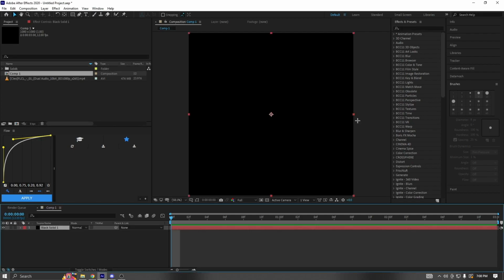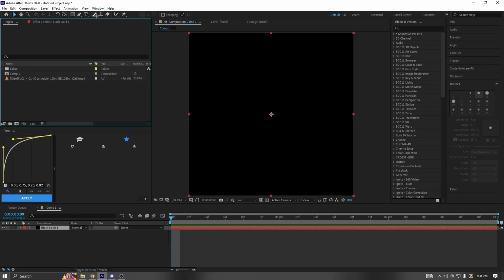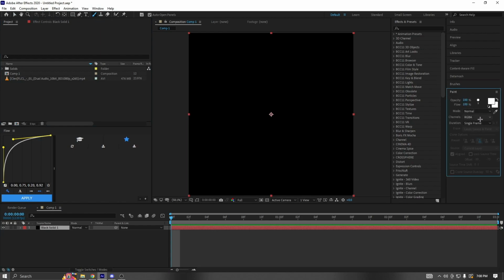After this, click OK. Then you want to go to Window and make sure you have your brushes and your paint tools. Then go to the brush tool, go to Paint, and make sure it's on single frame, RGBA or RGB. And then you can choose whatever brush you like. They all create sort of different strokes, so I'm going to just stick with this one here.